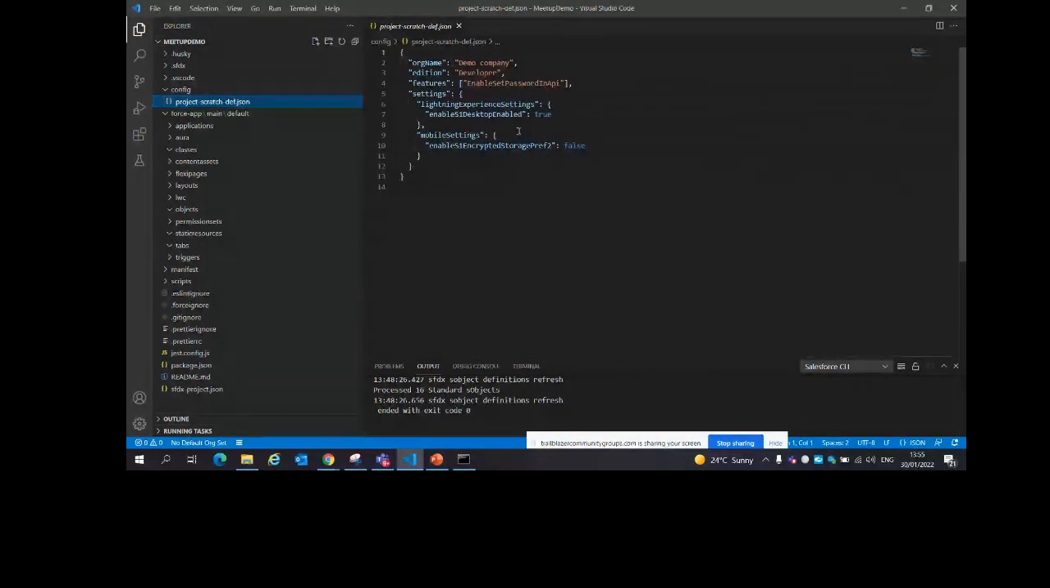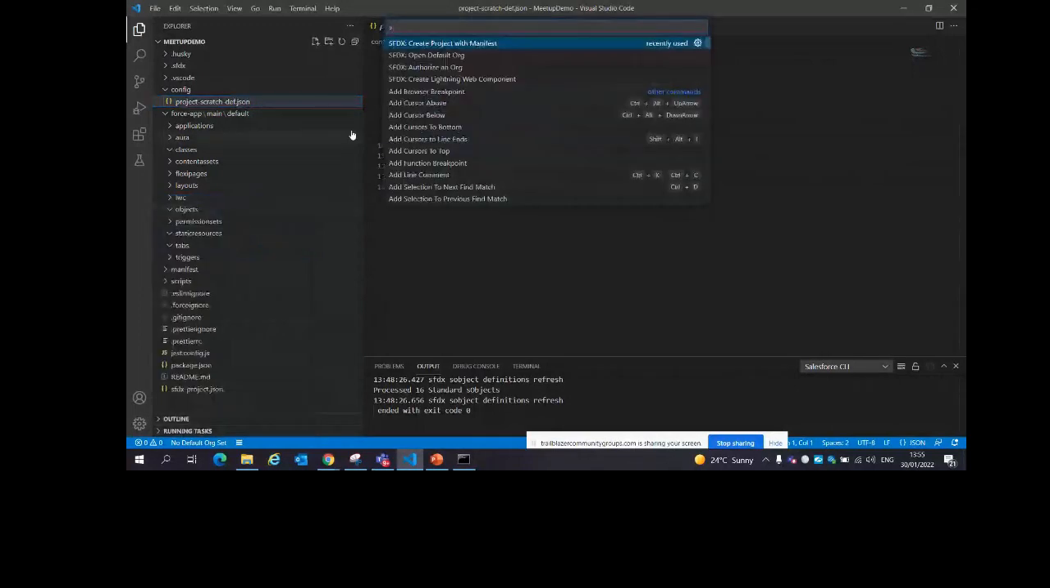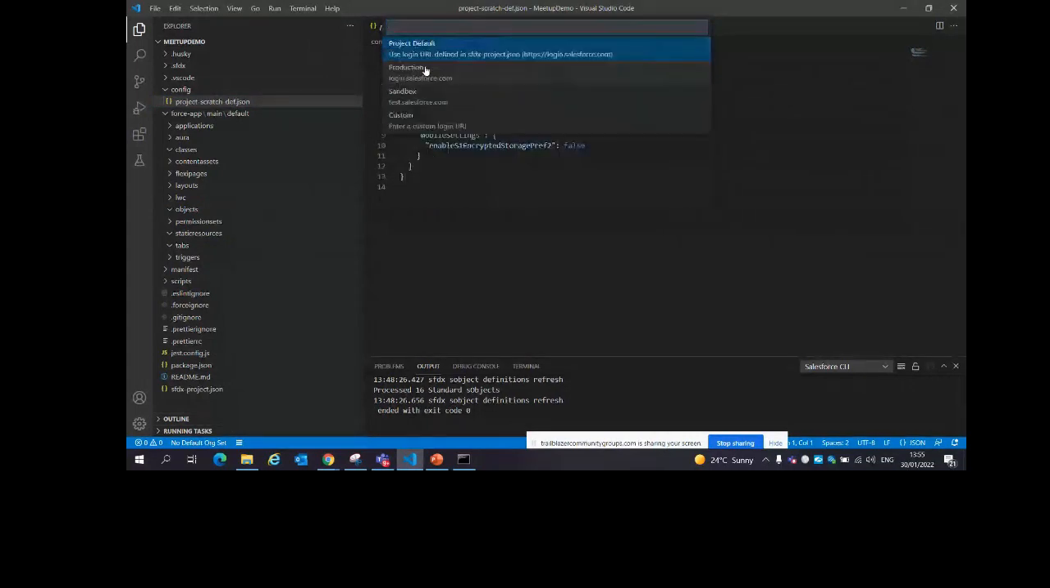Now this project I want to connect with the org. So when I want to connect with the org, what I can do, again I can open my command palette. Then it's saying authorize an org. So now this project is not connected to any org. Now I'm going to authorize an org. So to which org do you want to connect? To your sandbox or production? Where do you want to connect?